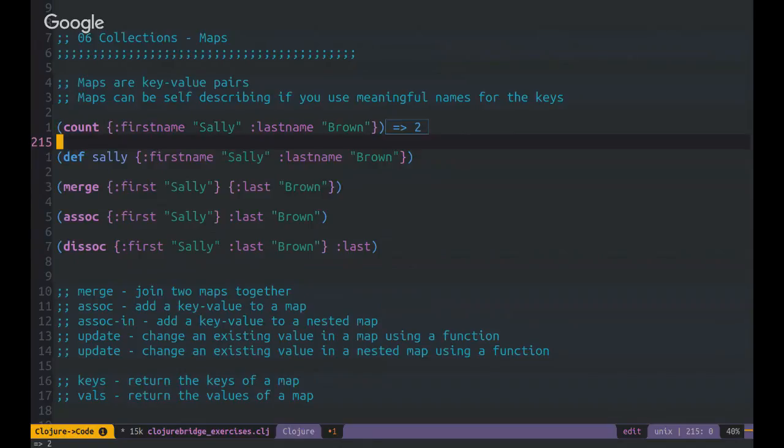And if we count them, it's counting them as key value pairs. So there's actually 2 in here. There aren't 4 things in this map. There's only 2, because we have to have a key and a value. Otherwise, it's not a legal map. It will create an error.